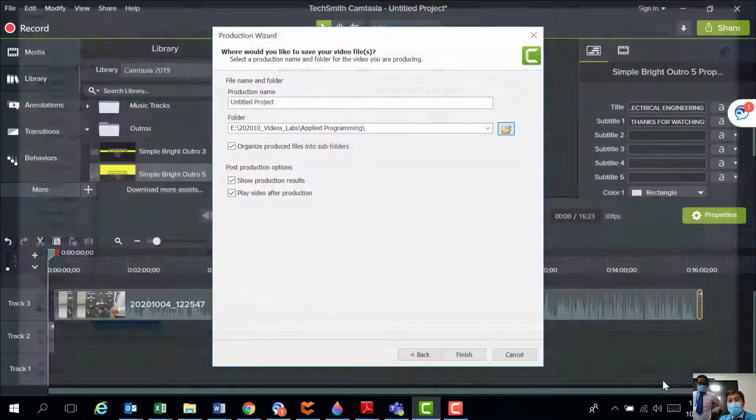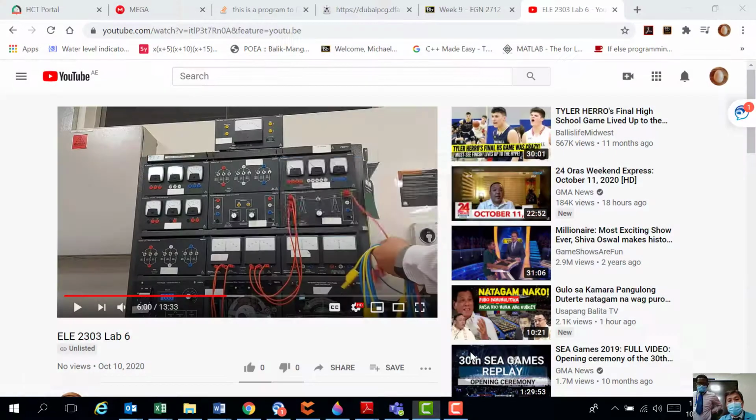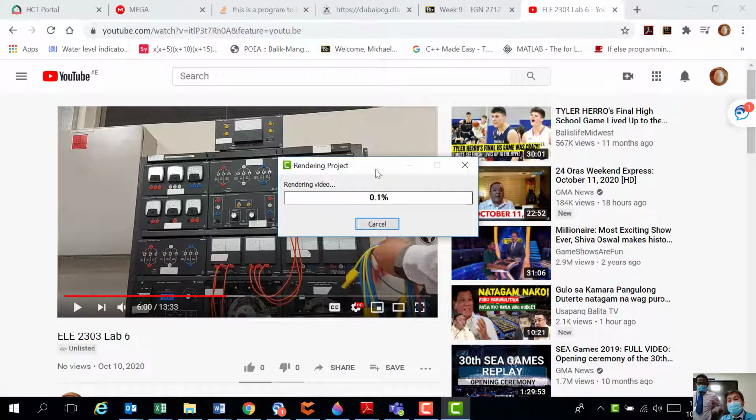Then save and finish and it will render. So it will take time, maybe 15 minutes, 20 minutes. I'll send you this tutorial.